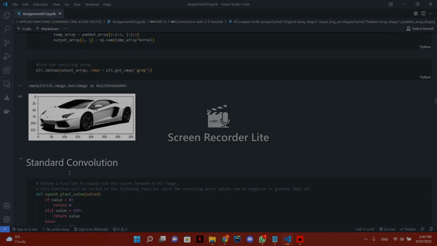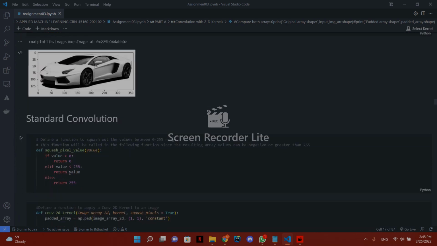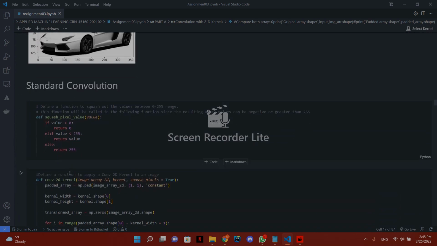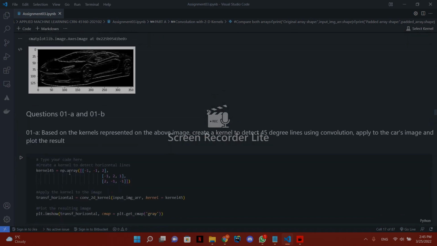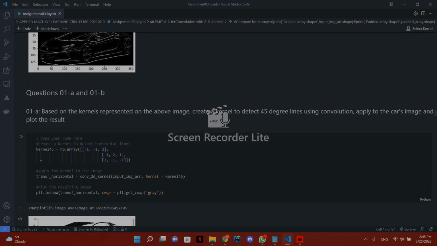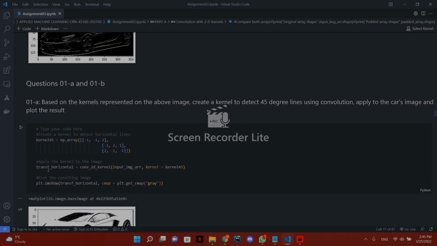And then we have question 1 here. Based on the kernels represented on the above image, create a kernel to detect 45 degrees. So we started with kernel 45, we set the array and then apply the kernel to the image here using transfer horizontal, and then taking that image and plotting it in here. And we did that again here, but just different, using the 135 kernel.